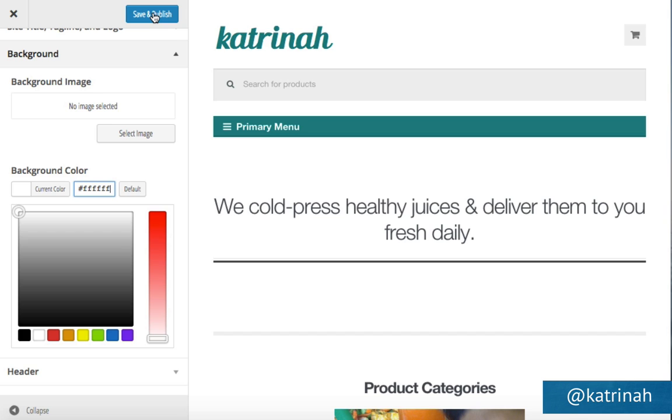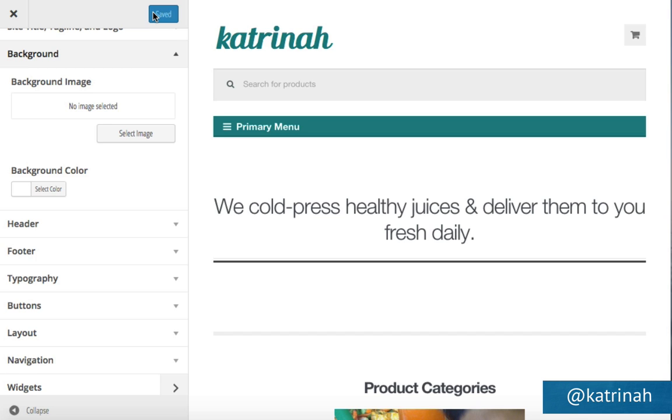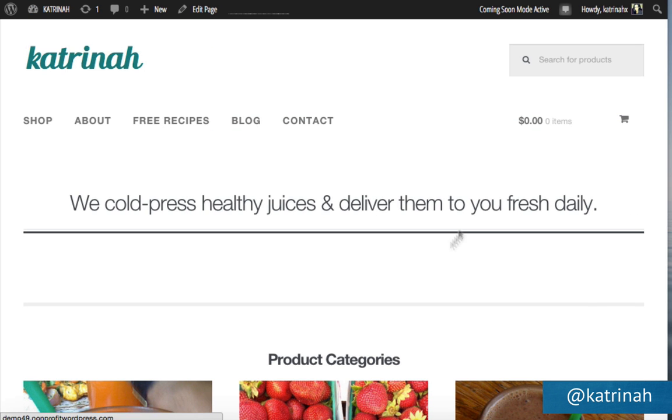Then I'm just going to come up to the top and click on Save and Publish to save and publish this particular change. Now closing that out, going back to the website to check it out. And here we see on the home page that the background is now white, which is great.